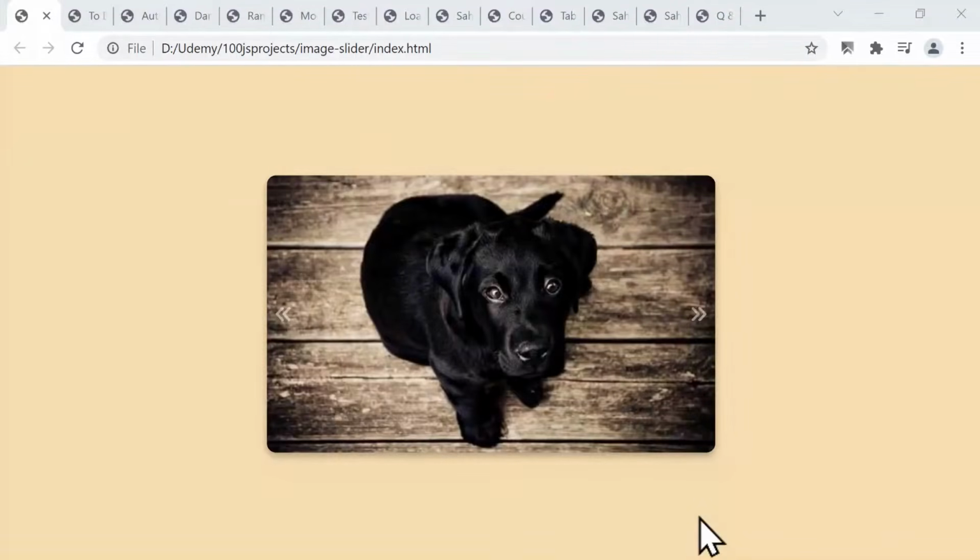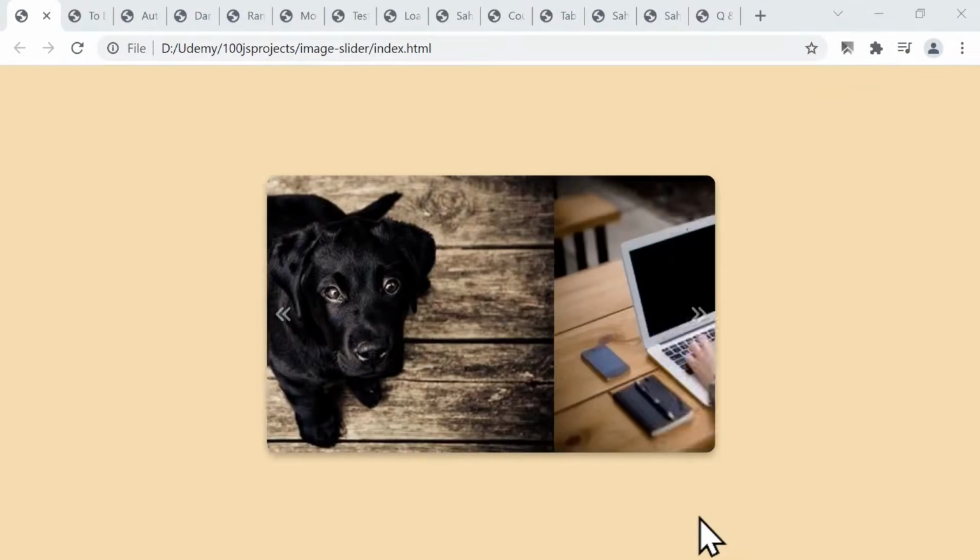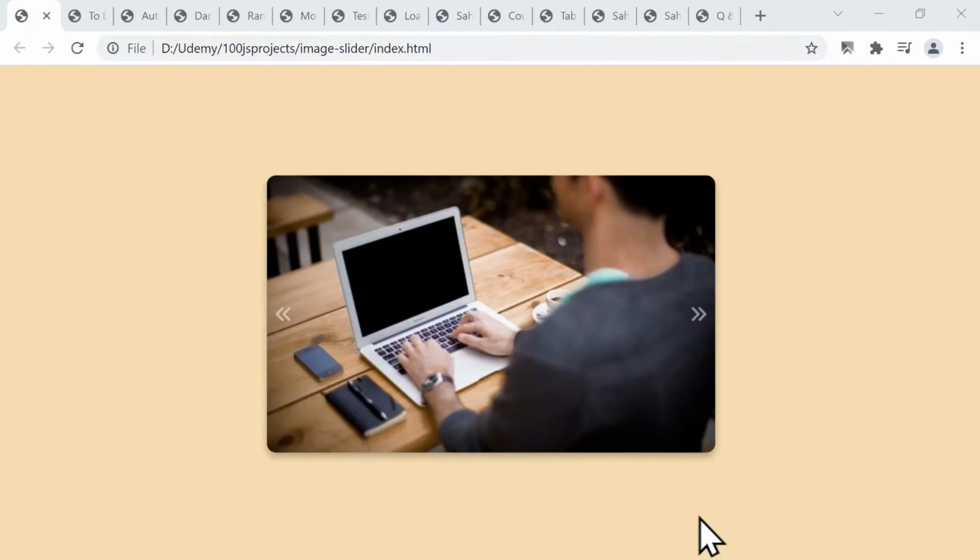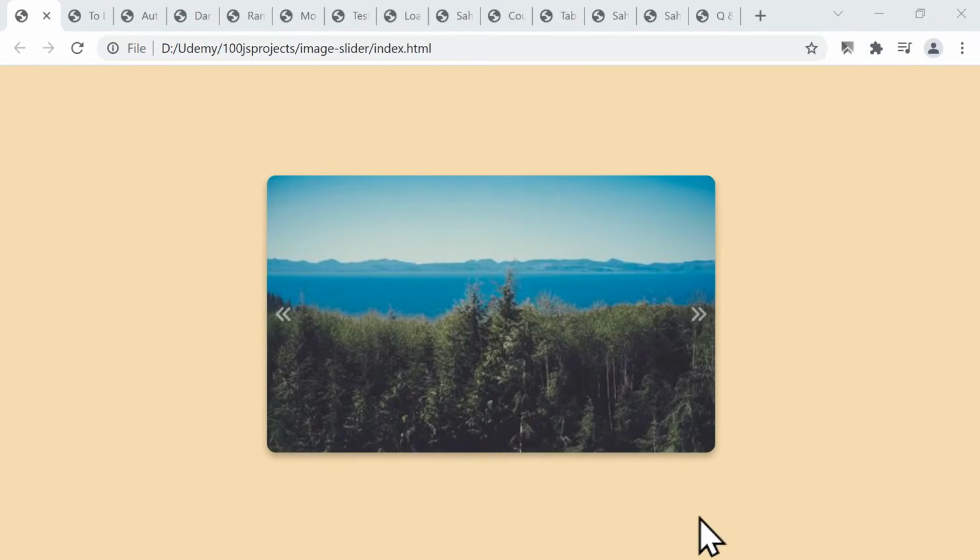Welcome back to another exciting project, and I'm glad you're here to follow along step by step as we build something fun and interactive. In this project, we are going to create a fully functional and visually appealing image slider that you can use on your own websites.